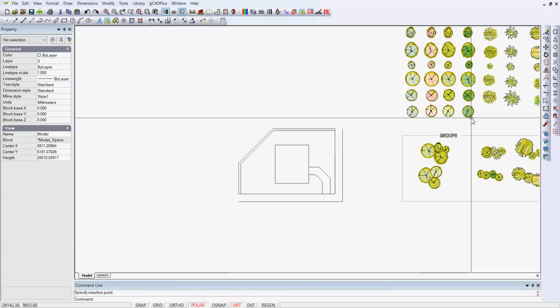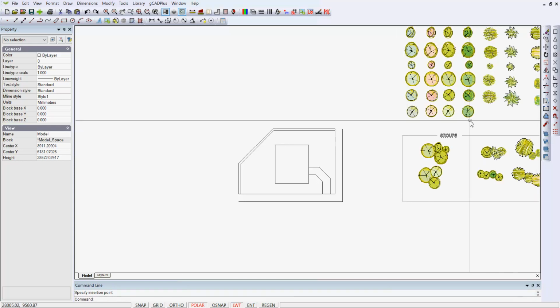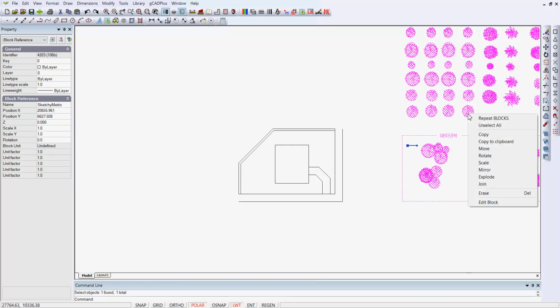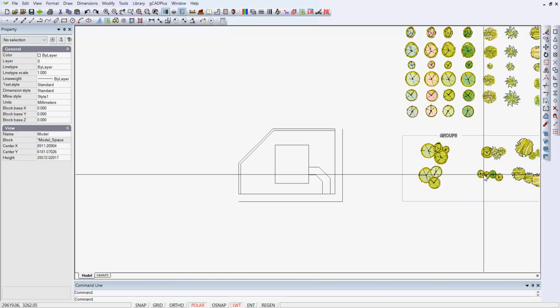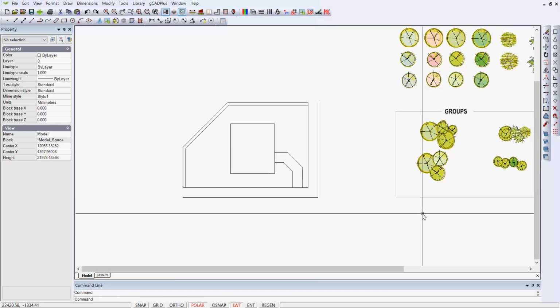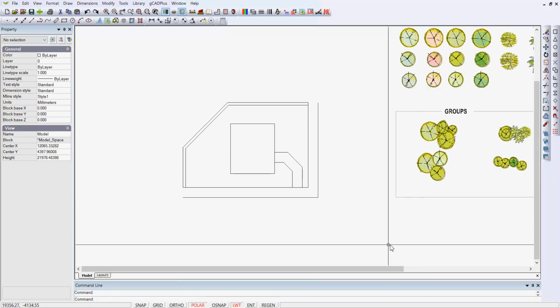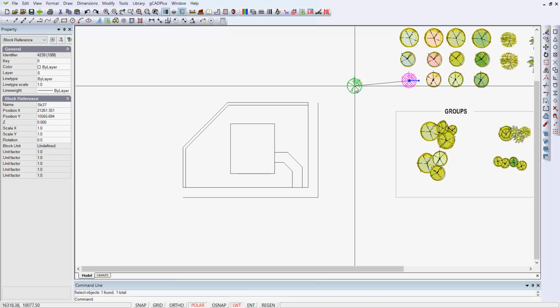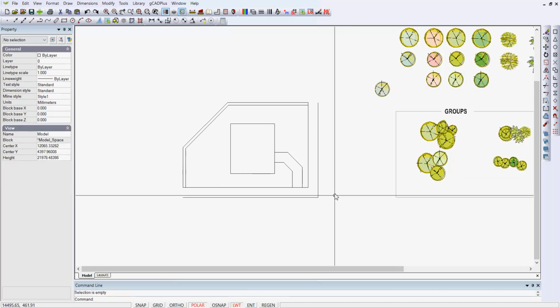Now I want to use some of these now in our design work. So I'll click it, it's a block, it's just one entity, and if I select it with the left button of the mouse and then right click and pick explode, then all of these symbols are now available to us. We can simply click in them, drag them and position them wherever we want.